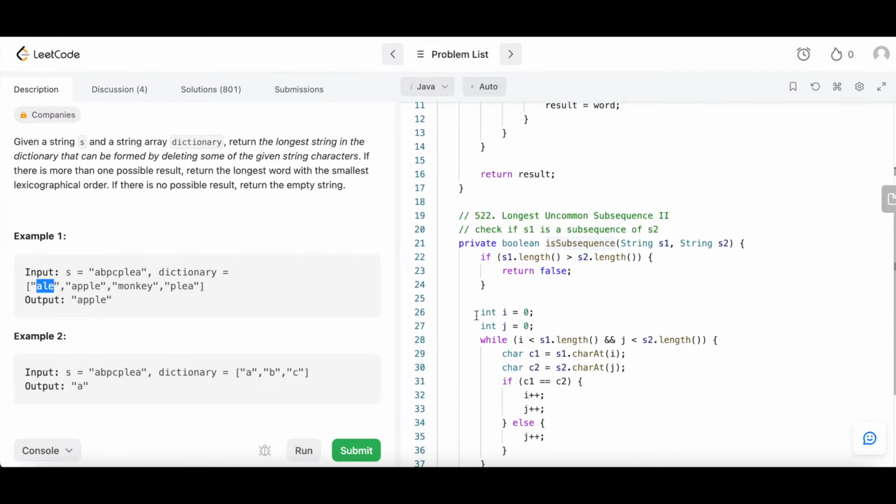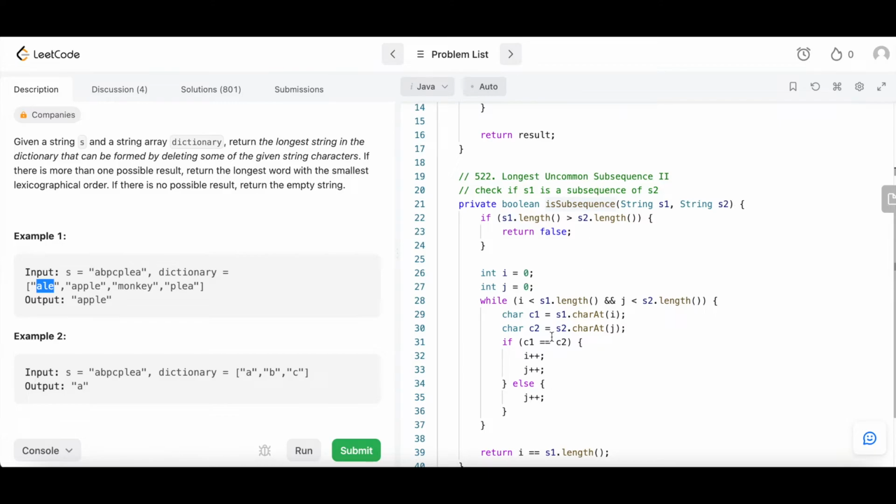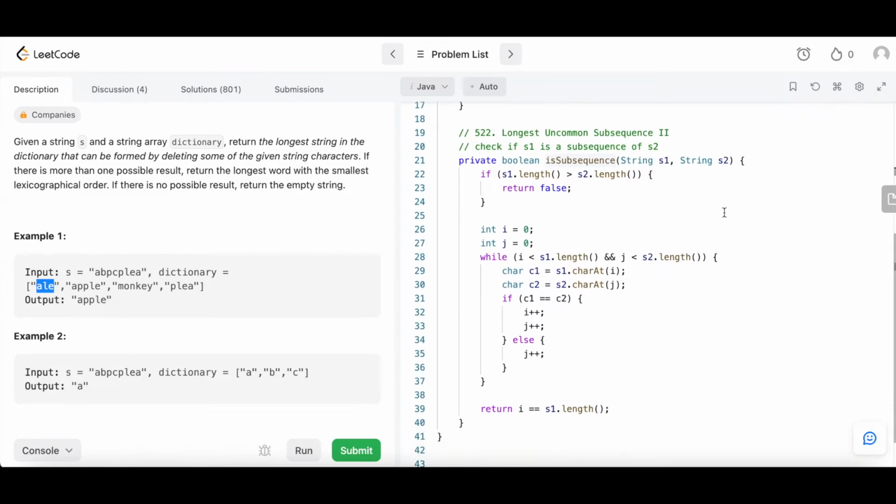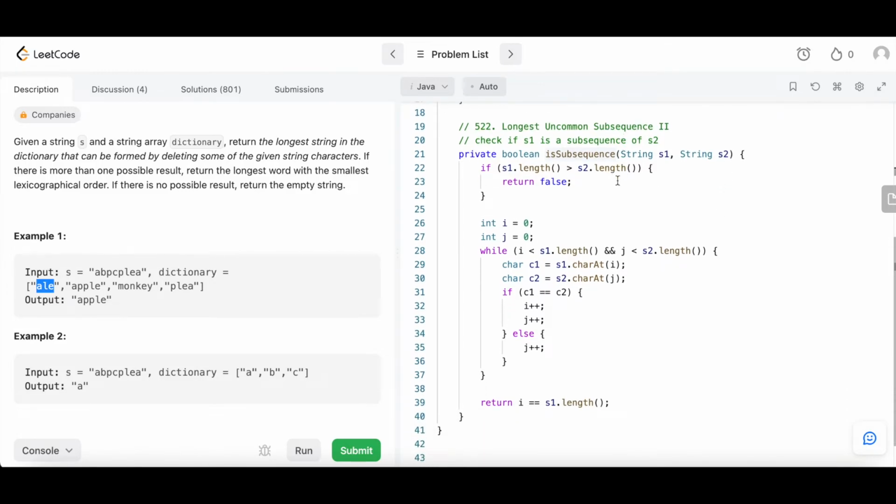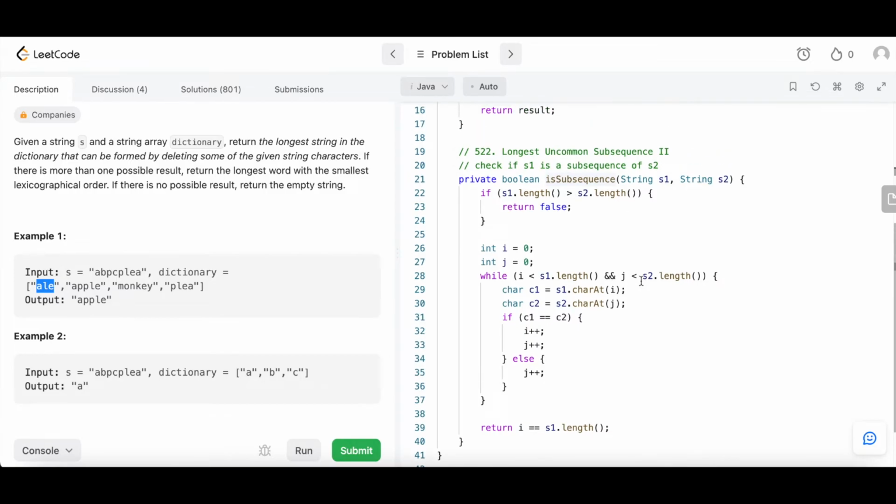We already have a helper method from that question, and we can just copy it over here. This one checks whether string S1 is a subsequence of S2. If you haven't checked it out, please do that. The gist of it is that it iterates through S1 and S2 and tries to compare each of the characters. As long as the characters are all covered, we return true. Otherwise, we return false.